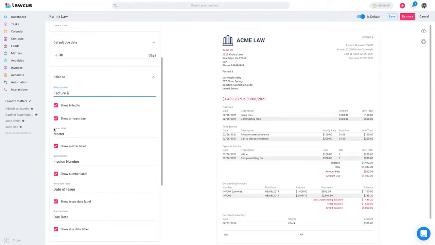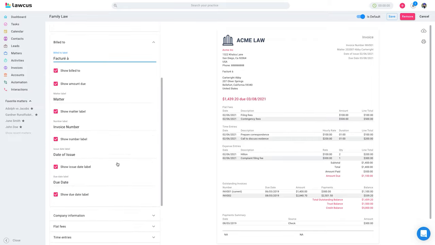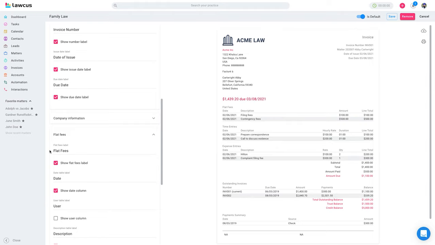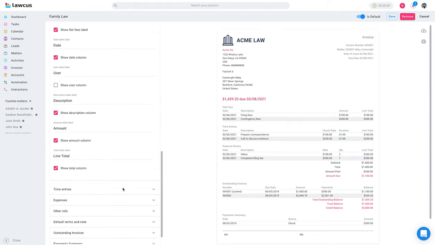So if you don't want a matter label, you may want to call it like case, you can do that. Change these labels, you can show these columns if you want. Add flat fees, same. If you want to call it services, you can do that.